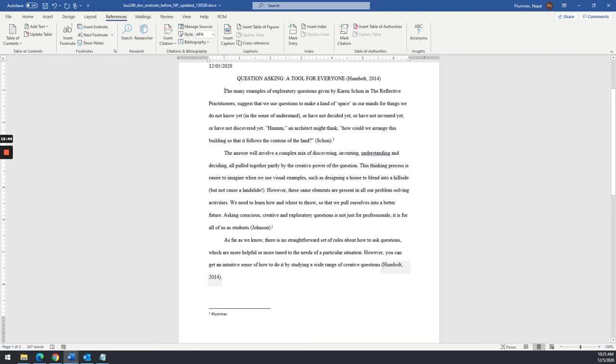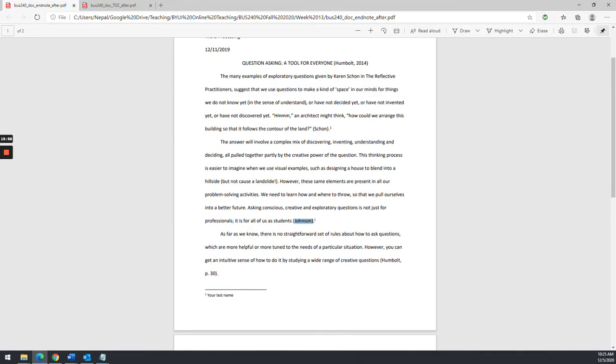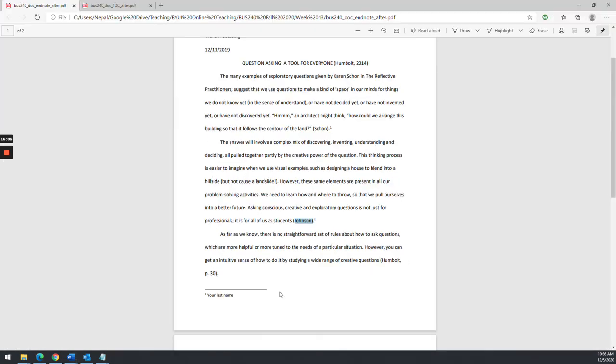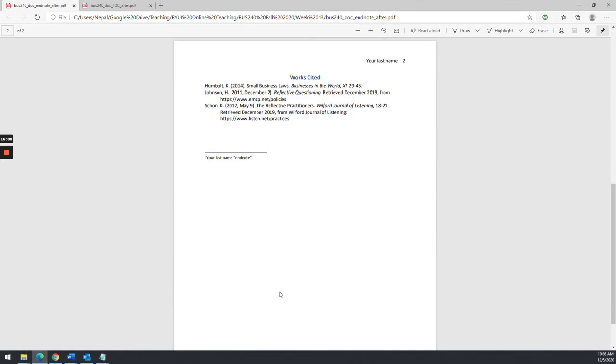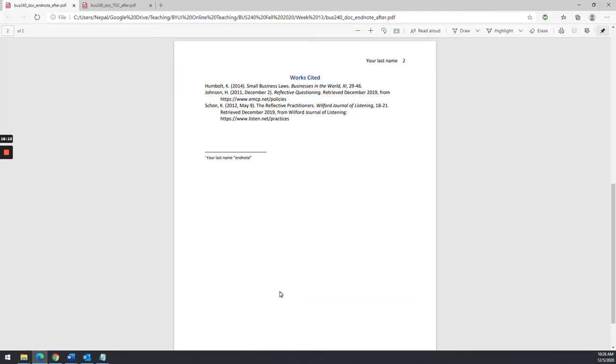Okay. So then we have Humboldt. I want to edit the citation, suppress the year, and put a page number. So for this one, it is page number 30 that we're going with. So we're going to put 30. And there we go. So we have Humboldt, page 30, and the period right after it. And we have our footnote, and then we have our endnote after that. We're almost totally done here.